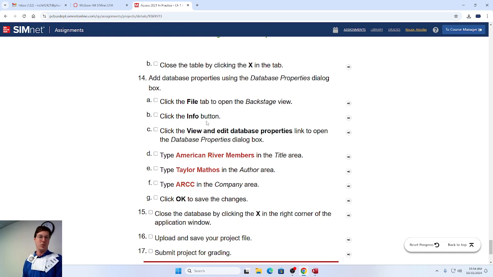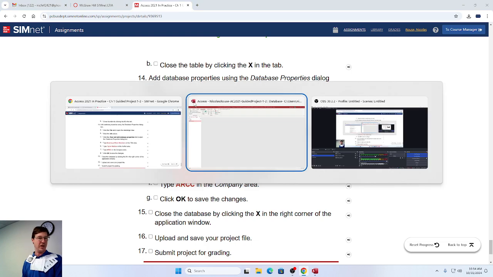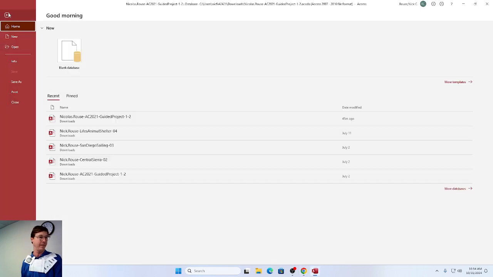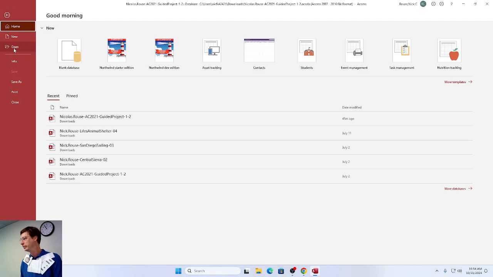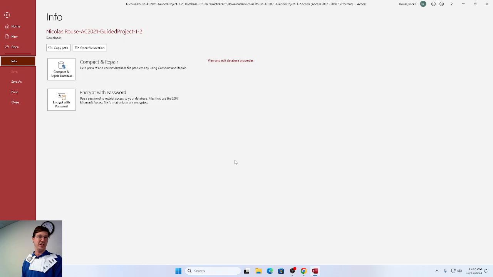Okay, so we're gonna put in information. We've done this before on Word documents. So let's go ahead and click the File tab up here. File tab. And then we're going to click on Info. We've done this before. And you're going to get this. Now you're sitting there looking at this going, where are all the properties? Well, we should probably click on the link here that says View and Edit Database Properties. Let's click on that.